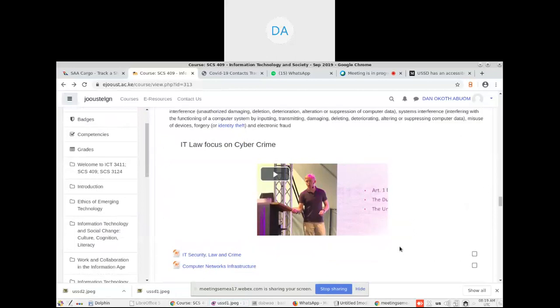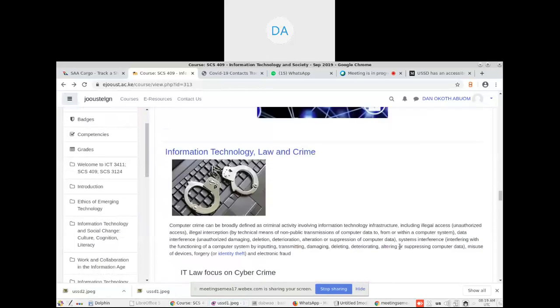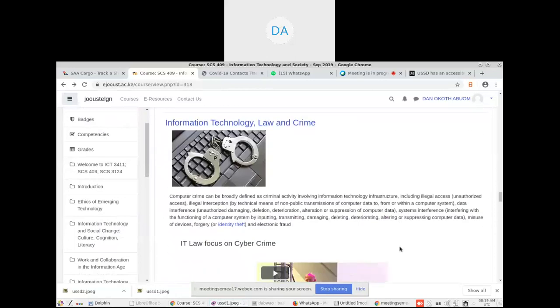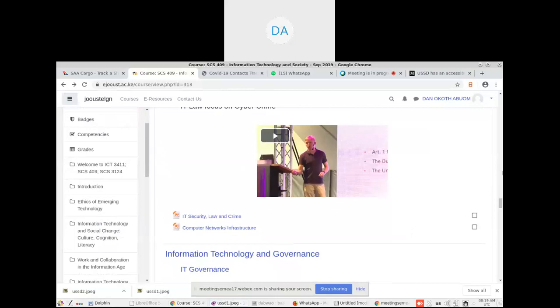Now, this is another topic on information technology, law, and crime. It has two attachments over there. This needed more elaboration, and we thought mounting a PowerPoint would really be helpful, and that's why we did so.